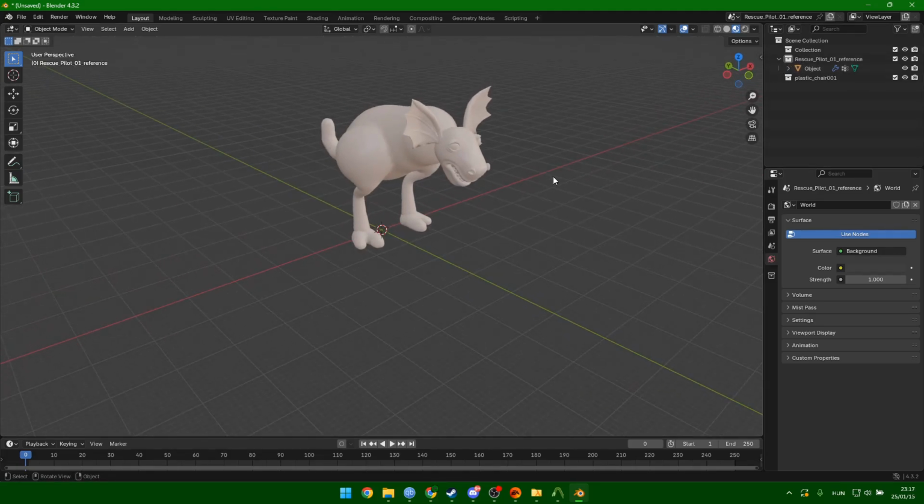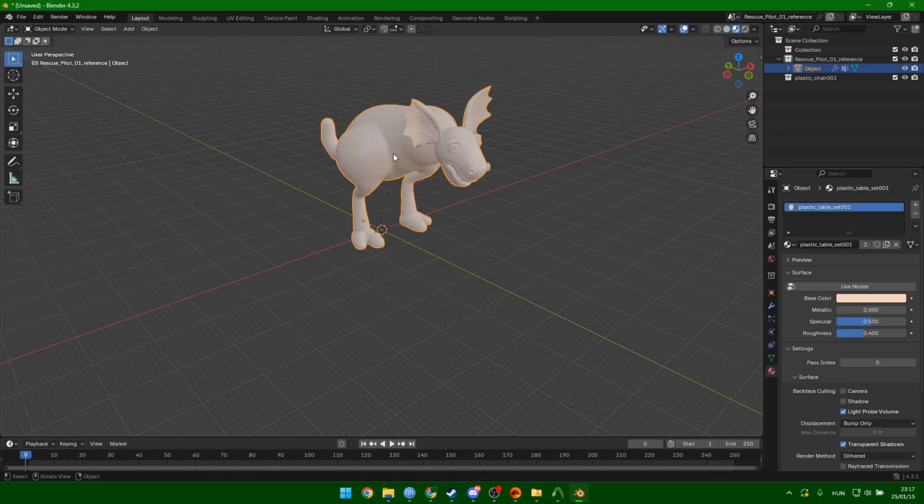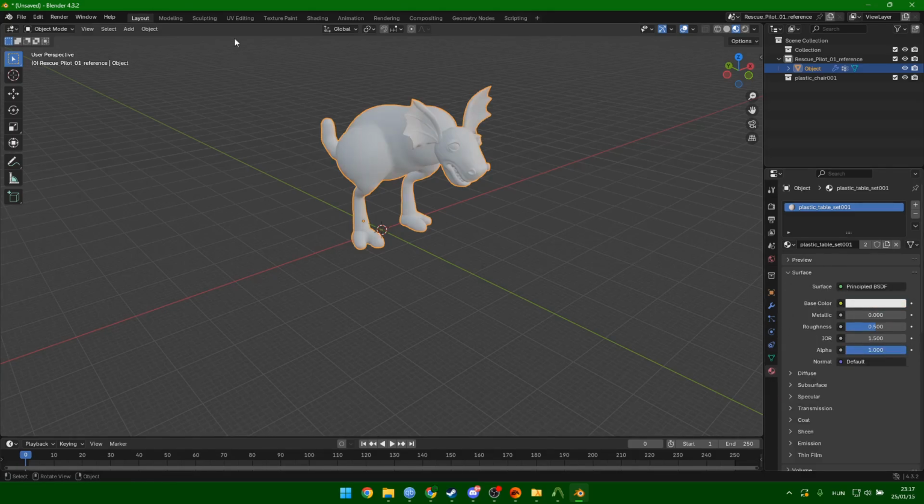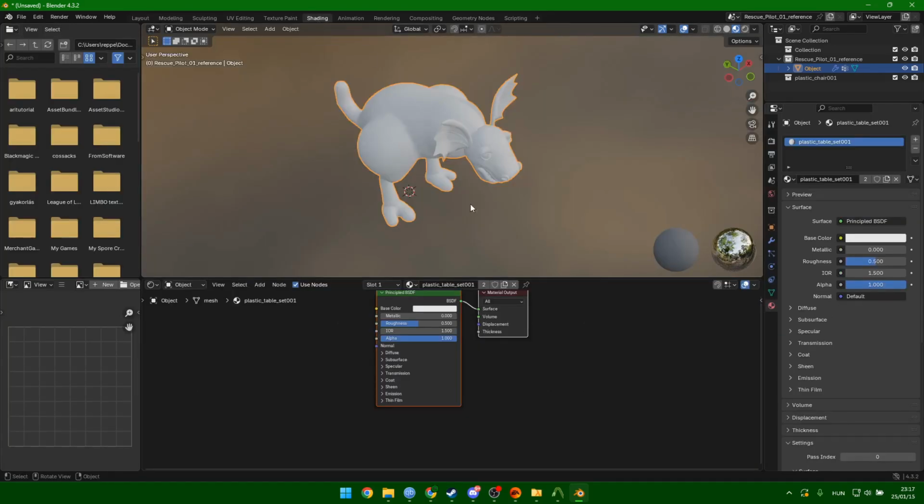This step is not necessary, but in case you want to have fun with your creature in this 3D modeling software, you can follow this. So you want to click here, material, use nodes. Now click on shading, and now we have this little thing.